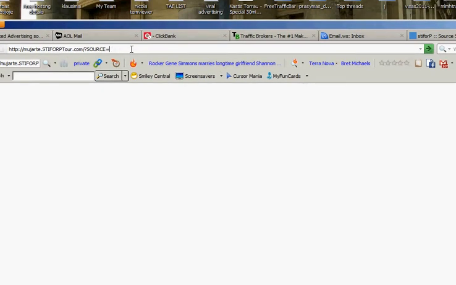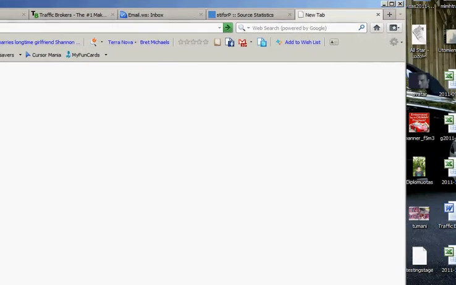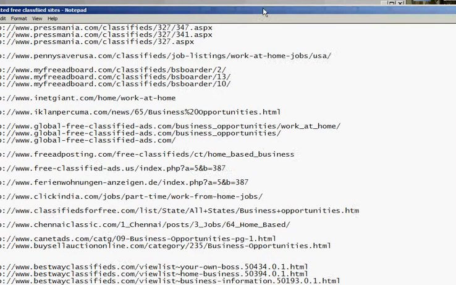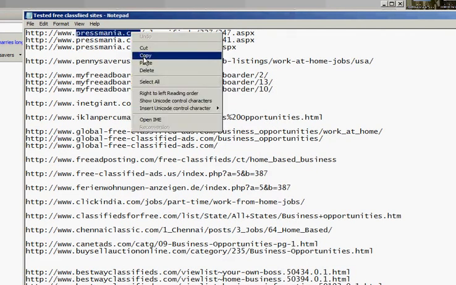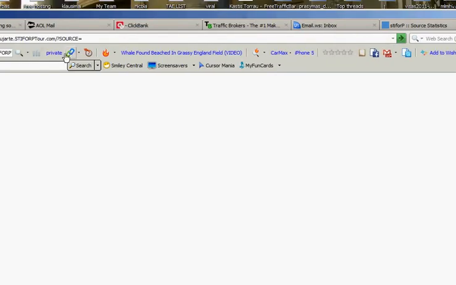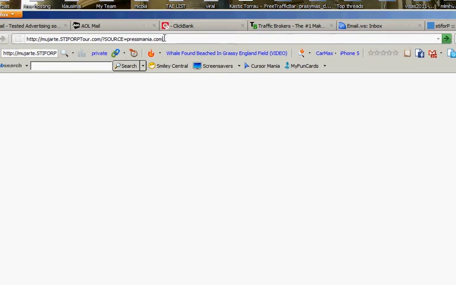Here you just type in the advertising source name where you are going to promote, any source name where you promote. As I sent you the list of tested free classified sites, for example pressmania.com, copy and paste the source pressmania.com. So here's the URL you will provide in that source.